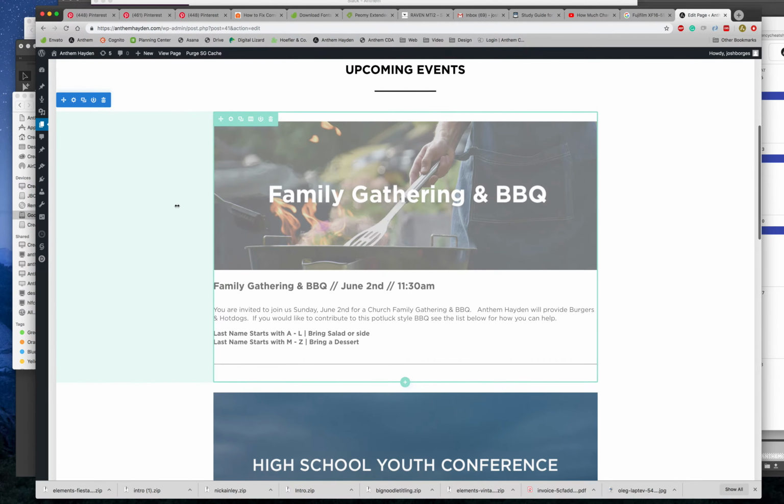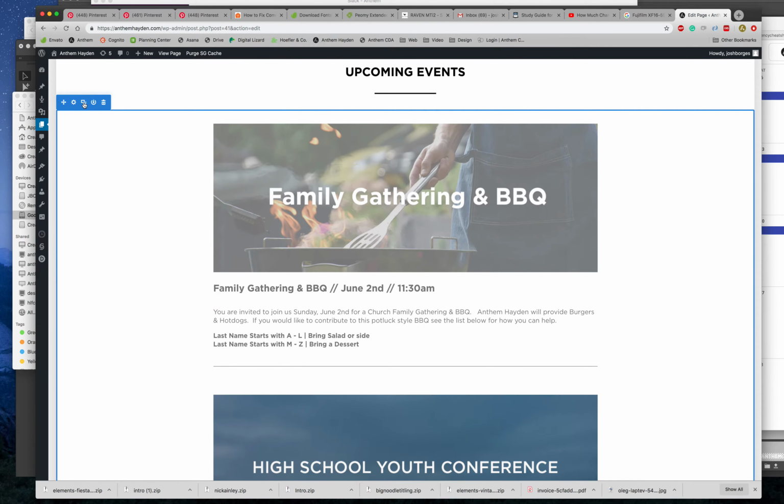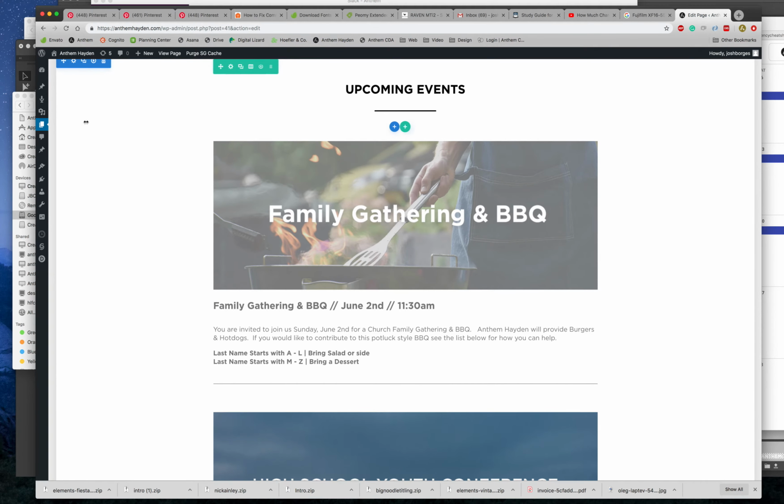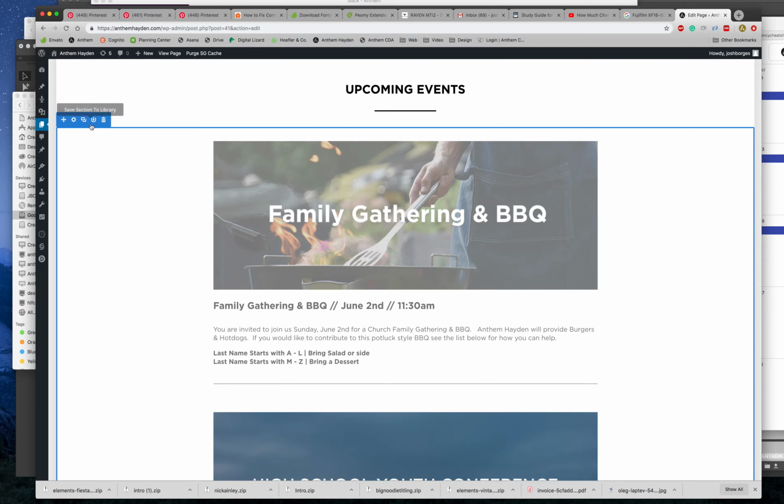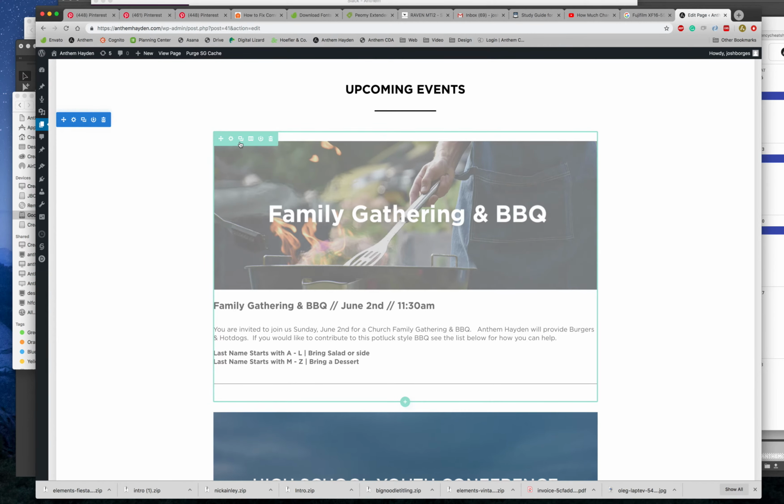Anyway, here's a section that I have saved. This blue section is a container that holds all the upcoming events, and inside of them are the other level blocks, single rows, sorry, of the events themselves. This one's grayed out because I have it disabled.